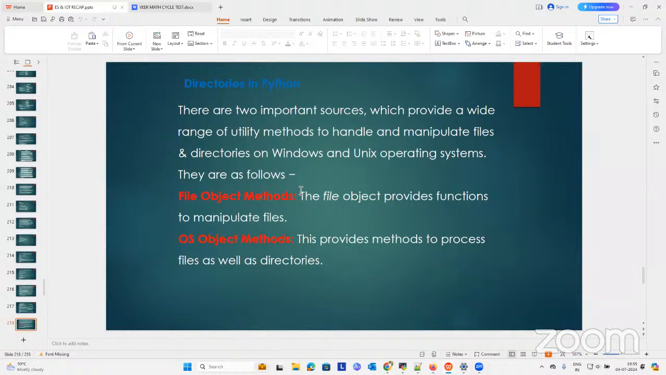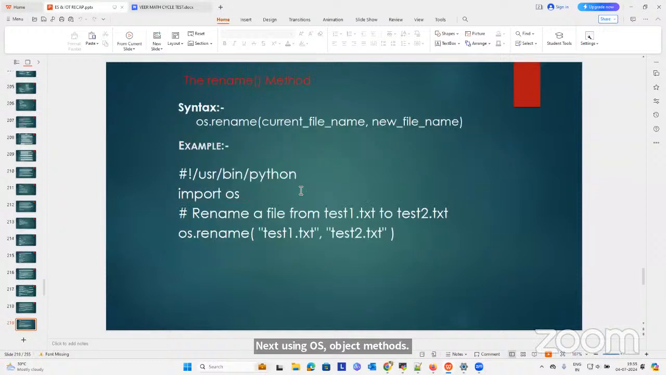So, directories in Python. Using the file object methods, we have manipulated the operations on the files. Next, using OS object methods, we will work on executing operations on the files. Next, OS rename. If you want to rename a file in Windows, you just right click and go to rename directly. But if you don't have any GUI, and you have only the command line, using Python you can do it this way.